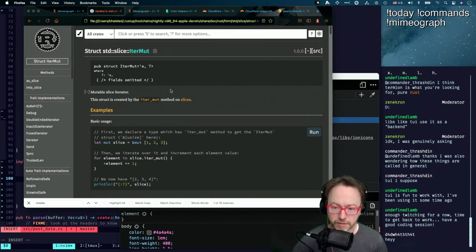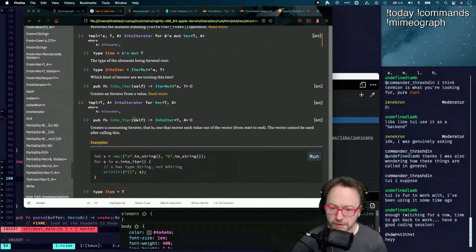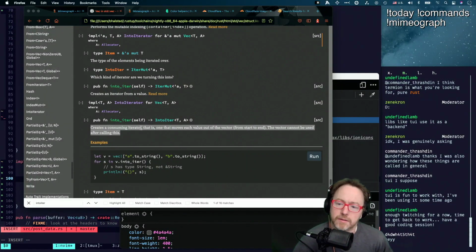Mutable slice iterator. So basically this consumes the vector, right? Into iter here. Consumes the iterator, that is. One that moves each value out of the vector from start to end. The vector cannot be used after calling this again. That makes sense.